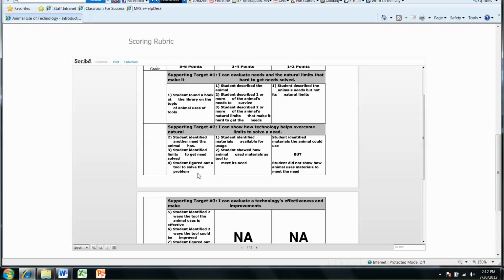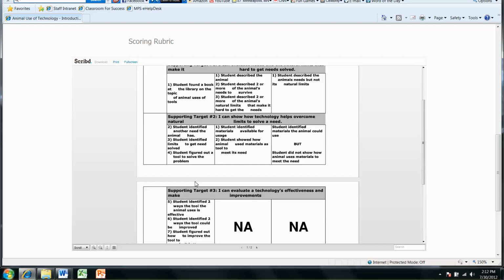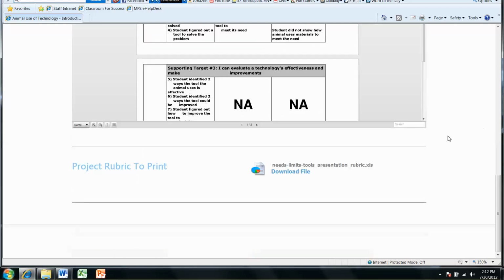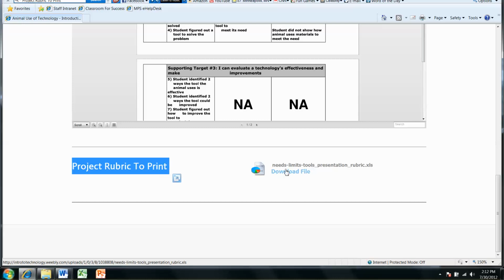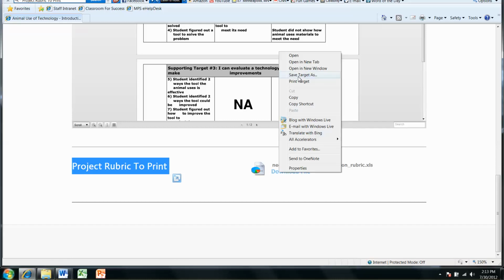Now if I scroll down even more, you'll see right here it says project rubric to print. So again, we have the project rubric here. I can right click on this. I can say save target as, and you're exactly right. I probably want to save it to my desktop and then into my folder and click save.